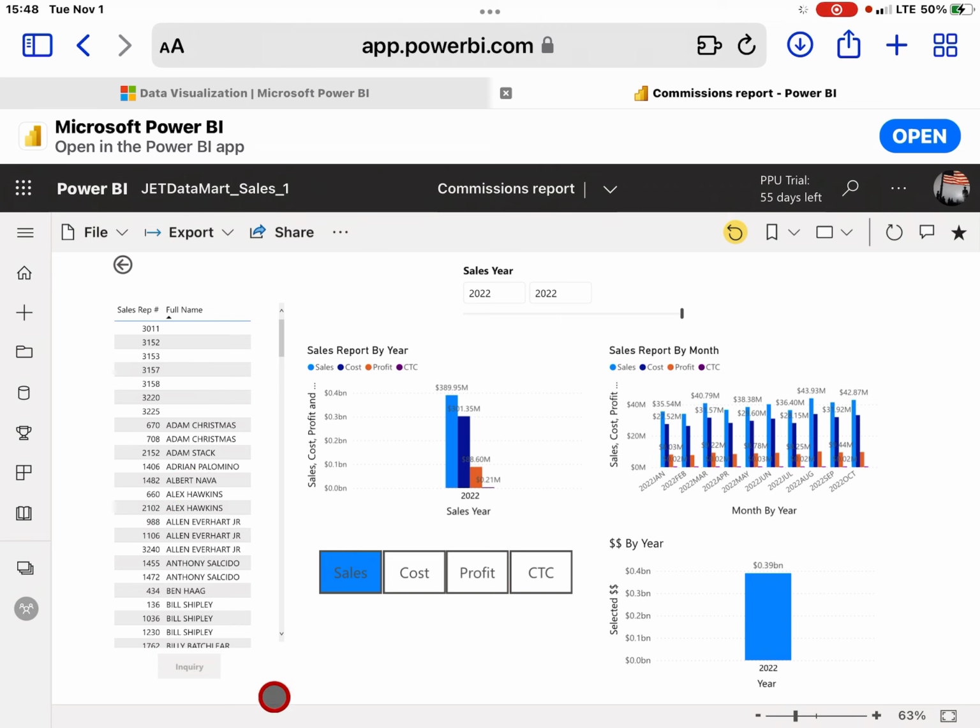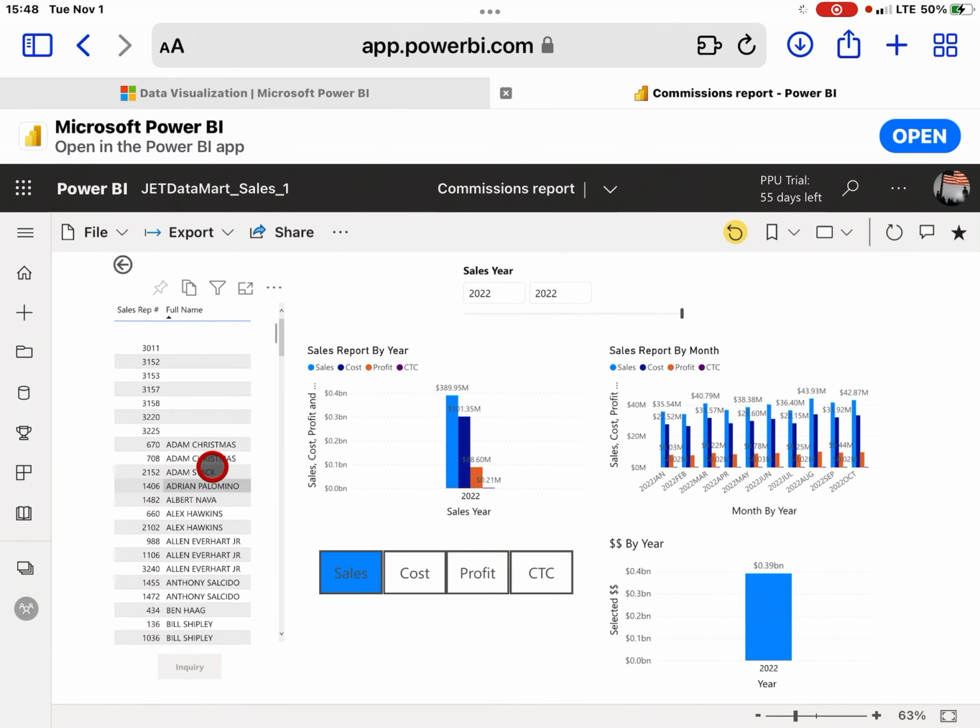All the salesmen and salesman numbers are over here. You'll see on the bottom there's an inquiry square or rectangle that's grayed out. So what you want to do is find your information. You'll have to pick each salesman number individually, so if you have multiple salesman numbers, you've got to pick which one you're going to be looking for.